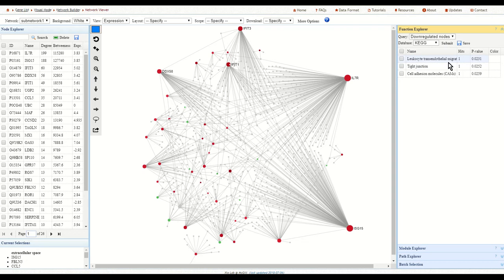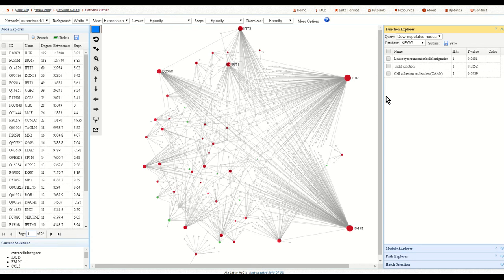And then of course you can do the same with downregulated nodes, so let's just go through. The downregulated nodes would indicate leukocyte transendothelial migration, tight junction, cell adhesion molecules. That actually does make sense, because the data set that I loaded into the system was from endothelial mesenchymal transition. So the endothelial cells lose their normal biological function, and that is shown here because the downregulated nodes are nodes that would be important for leukocyte transendothelial migration, tight junction and so on.